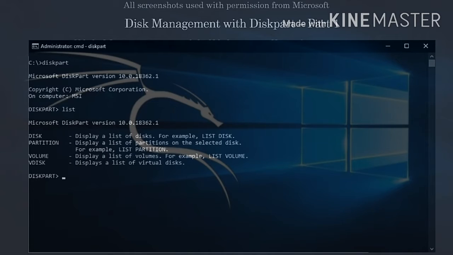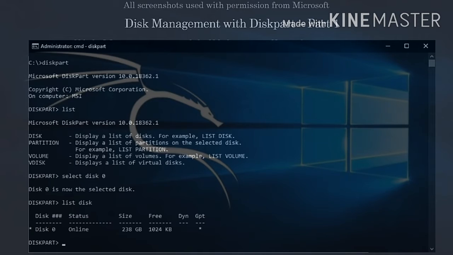As you can see here, the list command has a submenu with the following four options: disk, partition, volume, and vdisk. The next step here is to select a disk. This command is normally as follows for a machine's primary disk drive: select disk 0. The first command, list disk, displays the number of physical disk drives on your system, along with their status, size, and free disk space, as well as whether the disk is basic or dynamic, and whether the disk's partition table is GPT-based or MBR-based.